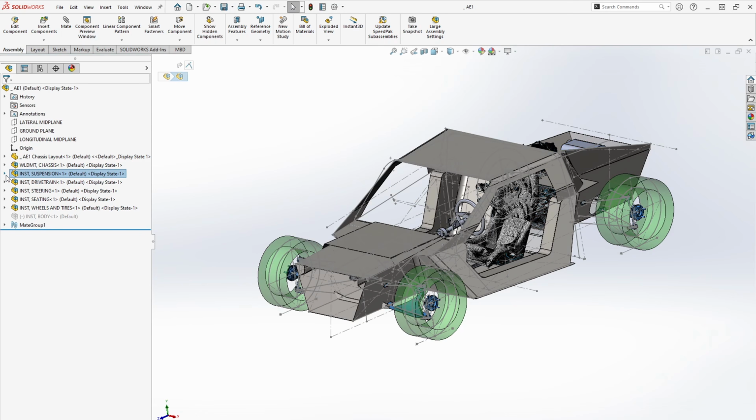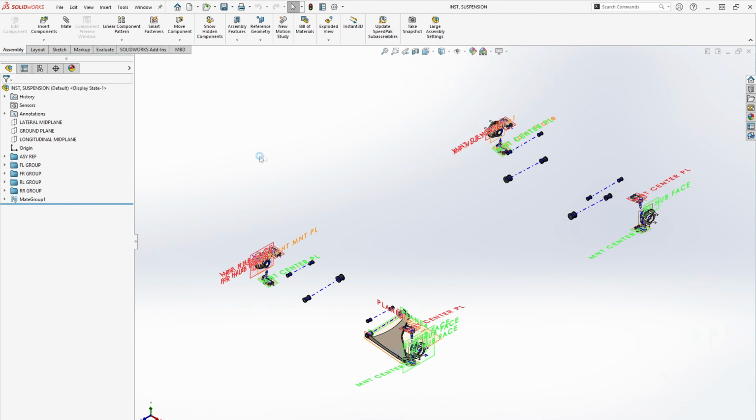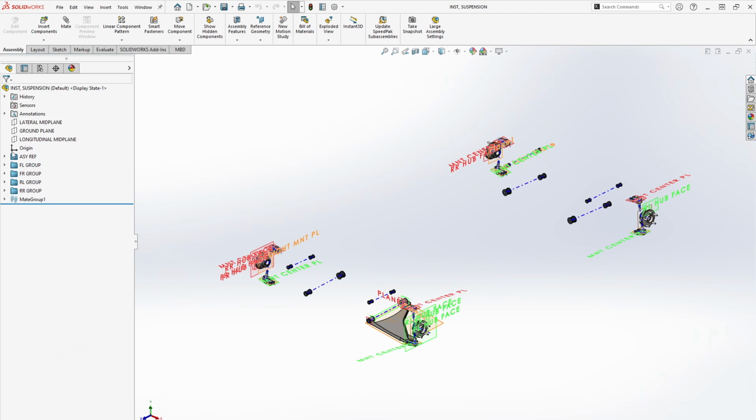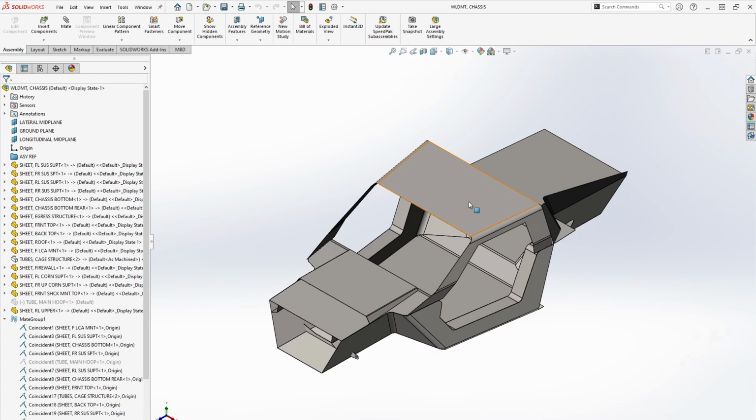If I open up suspension really quick, you'll be able to see it's a floating assortment of parts. I have some assembly reference features that I've pulled over, but these reference features are pulled directly out of the root file. So the chassis is a little bit special. I'll go over that one also.